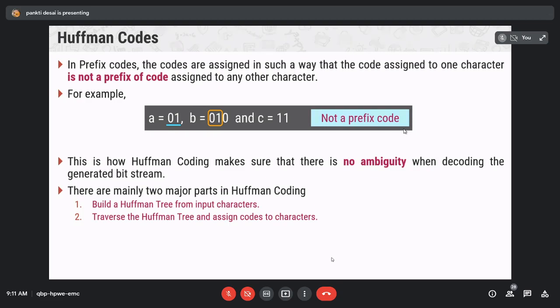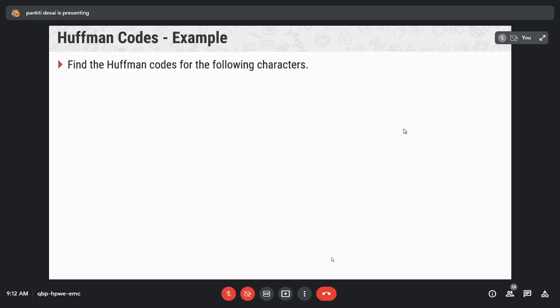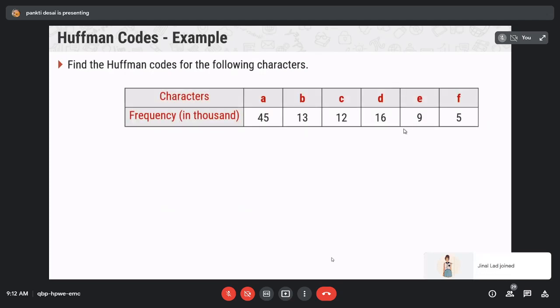So let us understand the Huffman coding with the help of one example. Consider these characters with these frequencies, and these frequencies are in thousands. In Huffman coding, basically there are two types of coding: fixed length coding and variable length coding. If we use the fixed length coding, we need a fixed number of bits to represent any character from A to H. We use 3 bits to represent any character.